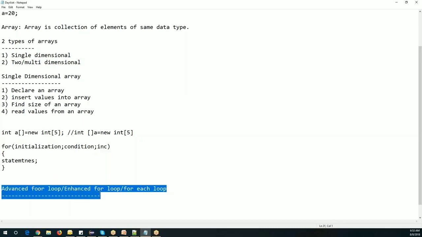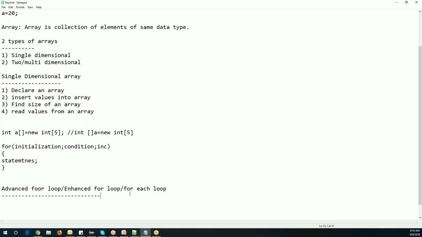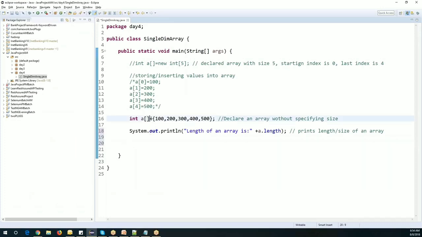But this loop is especially designed for arrays, array list and hash map concepts. Other than this, we cannot use this enhanced for loop. So first we'll see how to read these values by using a normal for loop, and then I will show you how to read these values by using the enhanced for loop, or advanced for loop. So let us start reading these values.